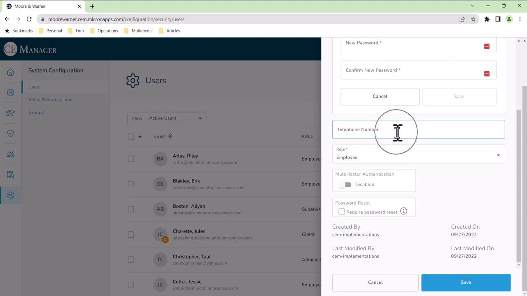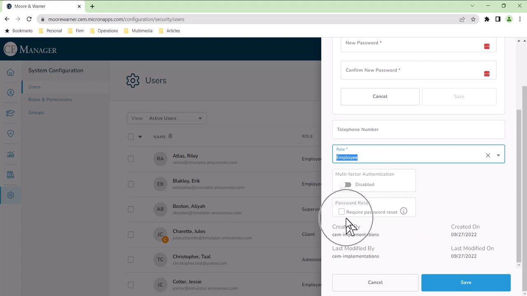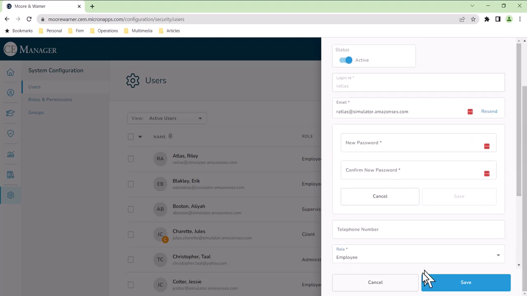In addition, we can enter a telephone number. We can adjust the roles of the user. If you have multi-factor authentication enabled, we can enable it. We can require a password reset at next login. Let's go ahead and cancel.